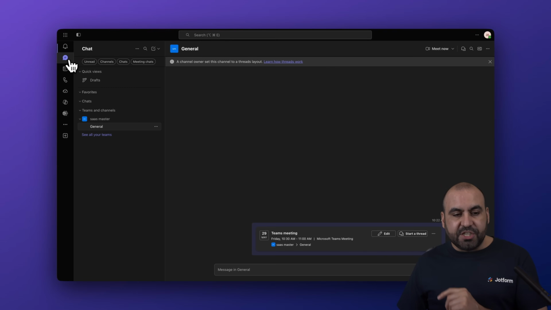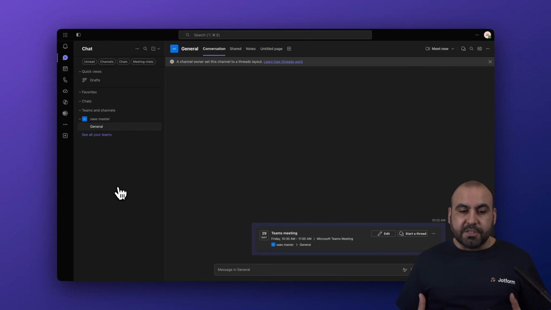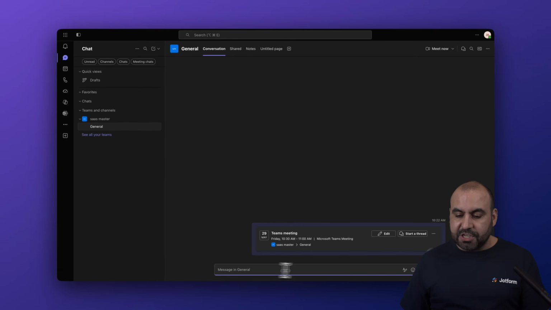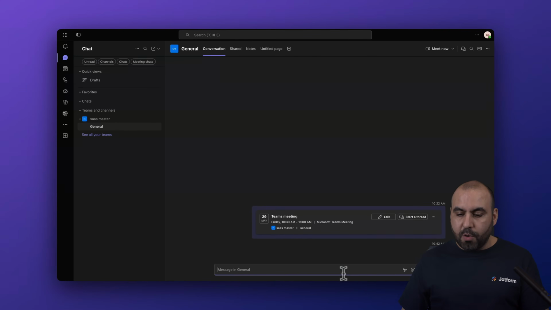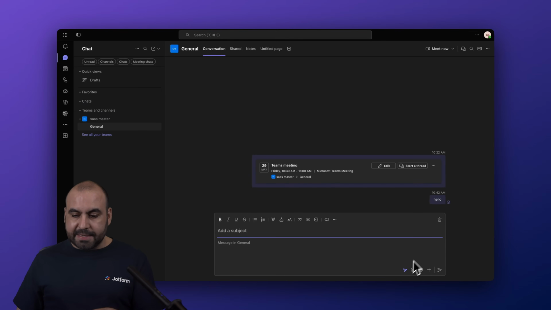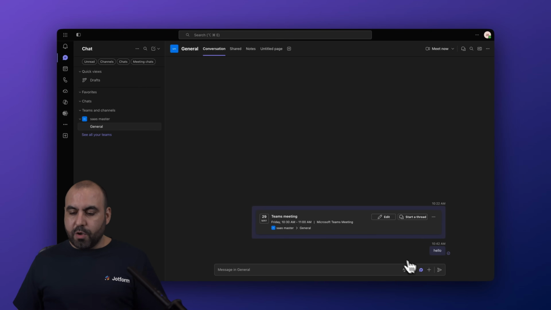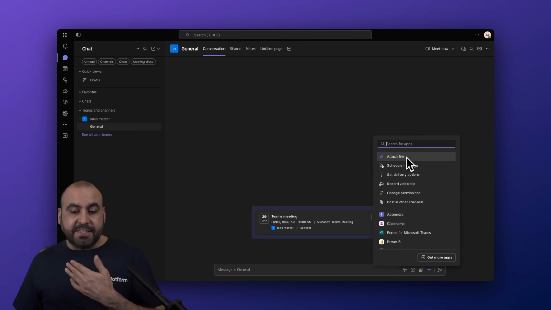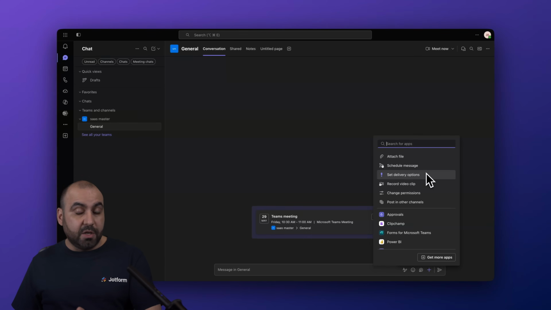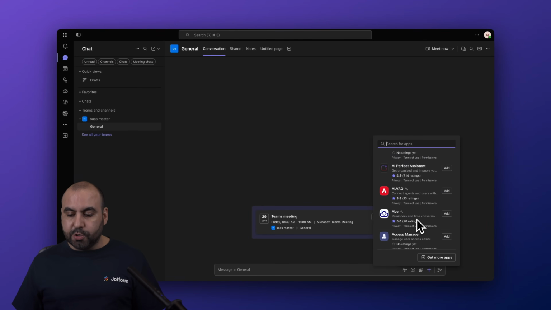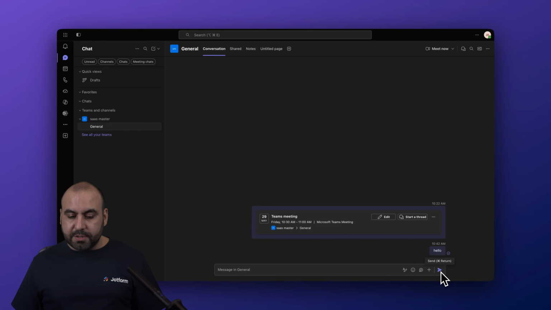Next, we have the chat option here. We can go ahead and start chatting with our team really easily right here just by starting a message. Yes, we can mention people. We can just start a conversation by saying hello, but we can also format the text to make it even more appealing. We can also use emojis. We can loop components. We also have actions and apps. So if we want to attach files, schedule messages, set delivery options, record a video clip, and connect to other applications, you can do so straight from here. Once you're good to go, send this off.